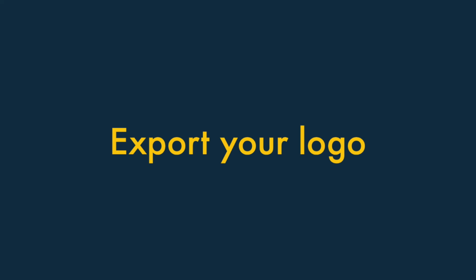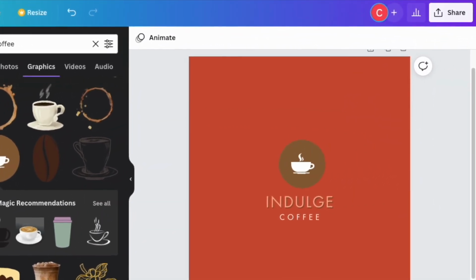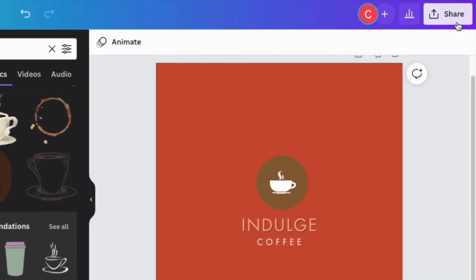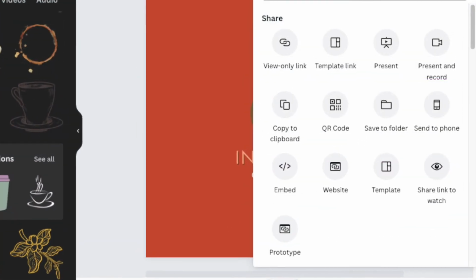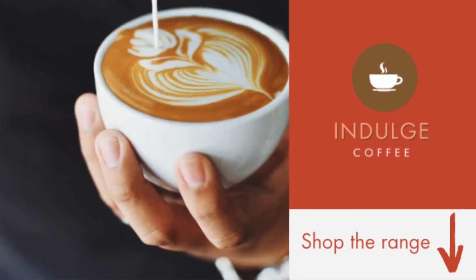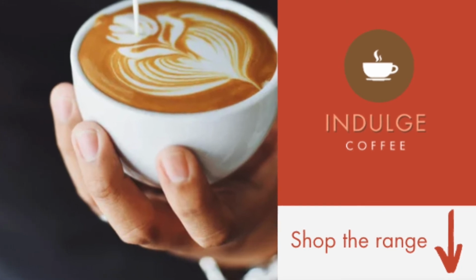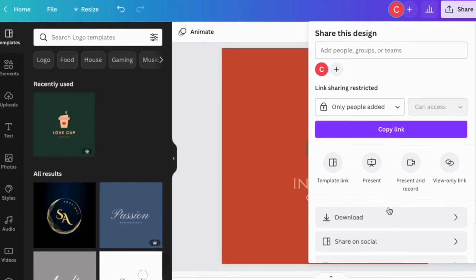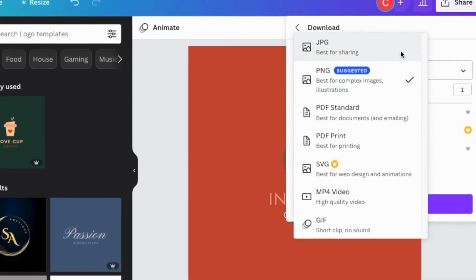Step 5. Export your logo. Once you're satisfied with your logo design, it's time to export it to a format that suits your needs. To do this, simply go to the top right-hand corner of the screen and click the Share button. This will give you access to a wide range of ways to share or export your content. When it comes to logos, it's probably fair to say that most Canva users need to download their design so that they can add it to a website or insert it into a document. To do this, just click the Download option, after which you can choose from a variety of export file types.